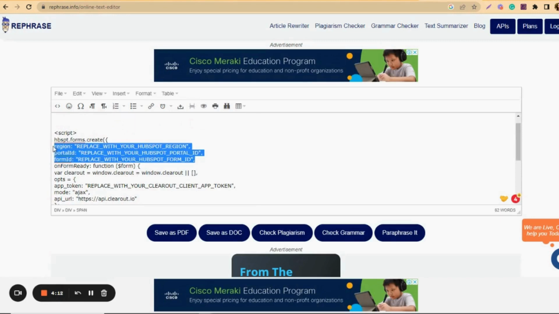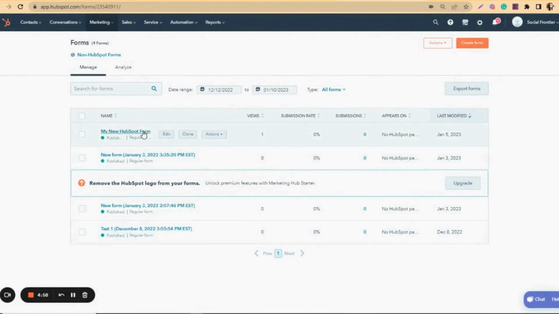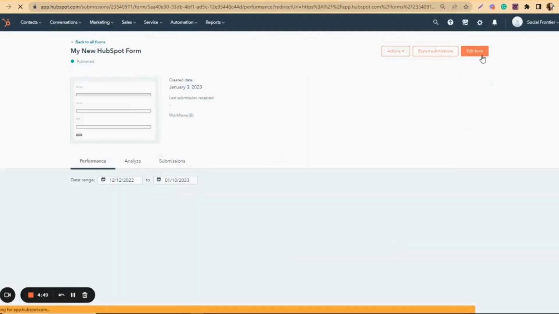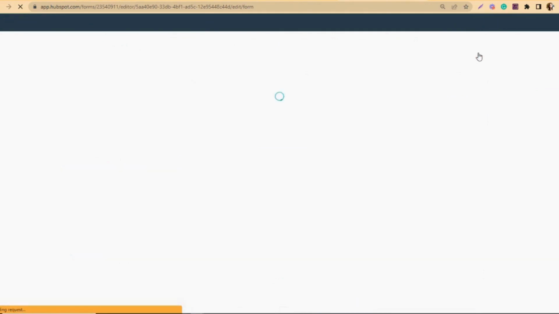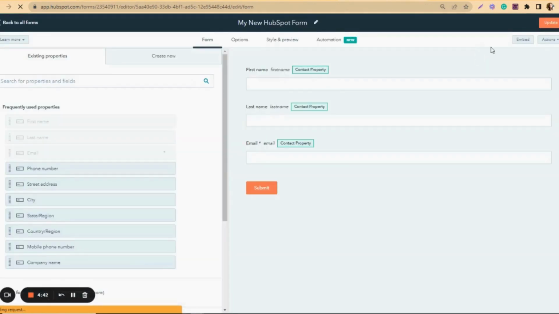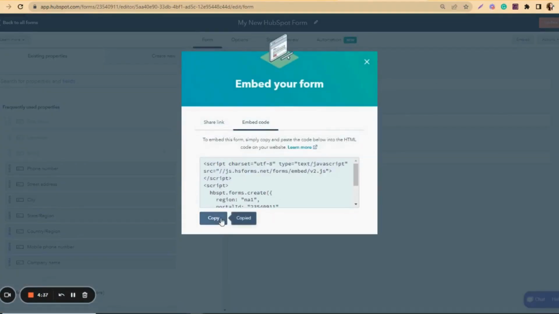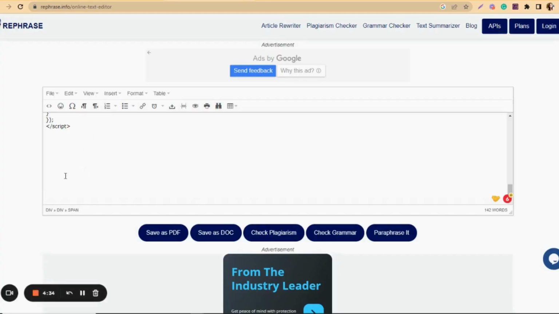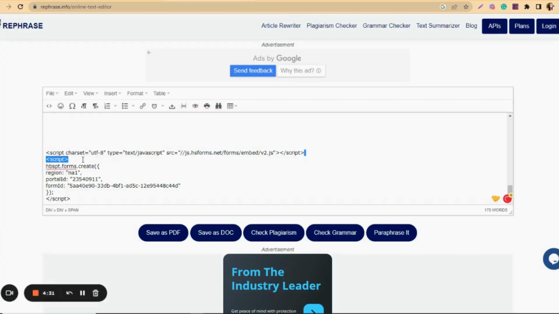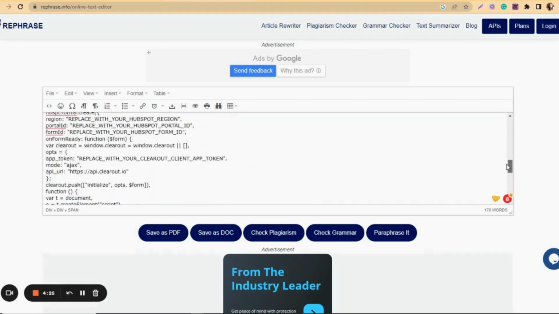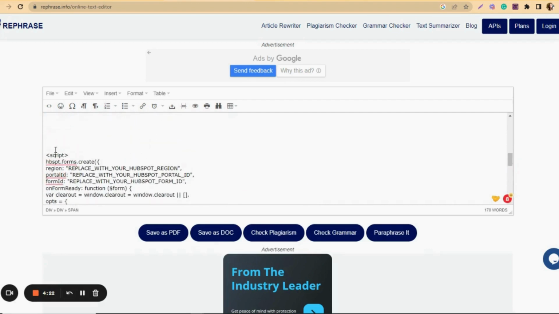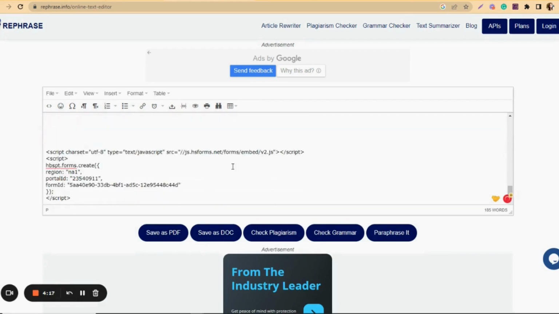Let me show you where to find it. Click on the form that needs real-time verification. Click on Embed, then Embed Code. Copy the code on the text editor. From this code, copy the opening script and paste it on the top of the Clearout JavaScript widget. Next, copy the region, portal ID, and form ID one by one.